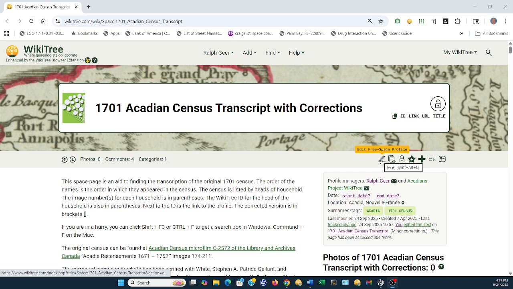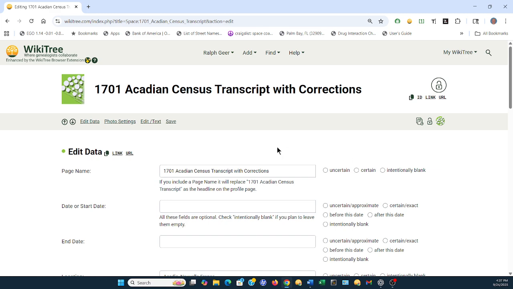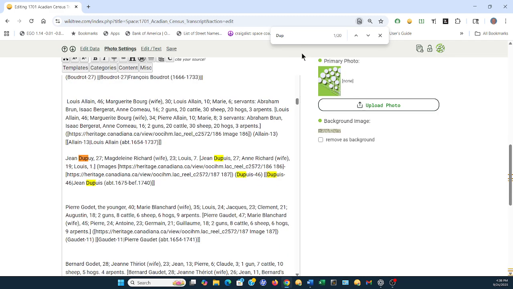So to start with, I'm going to go with the edit pencil, and then I'm going to do a Control F, which gives me this little search window, and I'm going to type in DUP, and it jumps right away down to the one that I'm looking for.